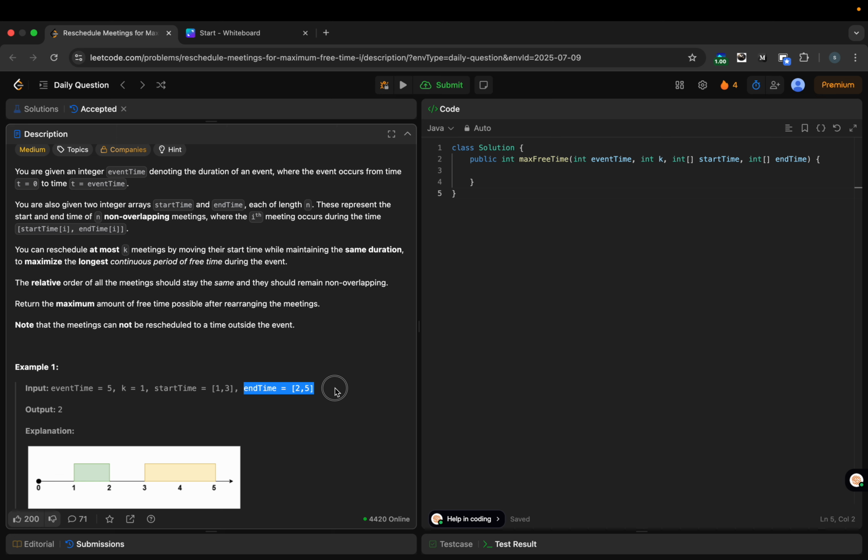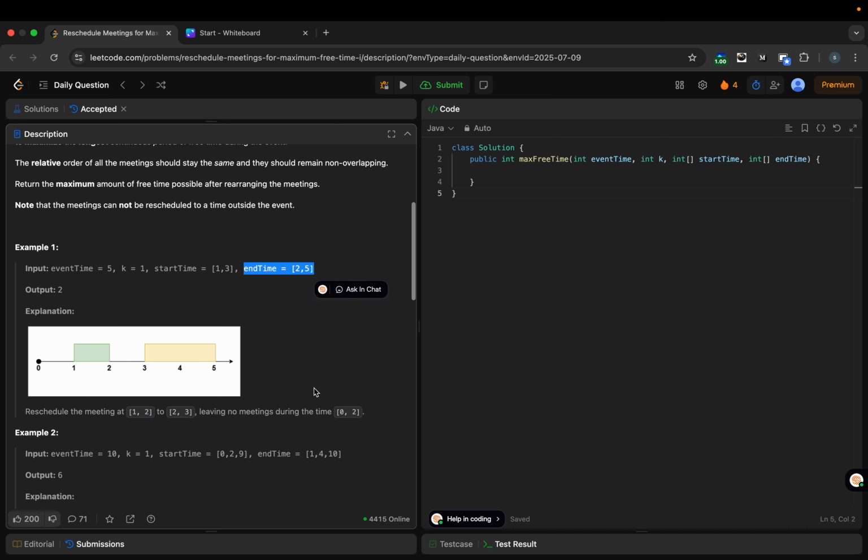array. And along with that, you can consider our t equals 0 and event time was 5. So we have a time frame from 0 to 5, and in that time frame we have two events, the first of which starts at t equals 1 and ends at t equals 2, and the second event starts at t equals 3 and ends at t equals 5.